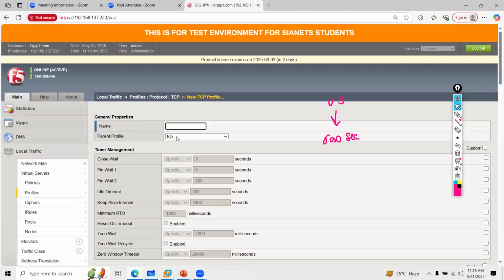Can you see? Here it is parent profile. So there is parent child relationship. If you want all the settings to be inherited and you want to change a particular setting, then you just say TCP custom timeout. Okay, that is how custom profile is created.